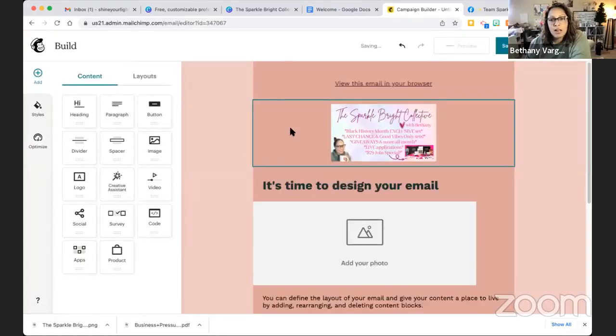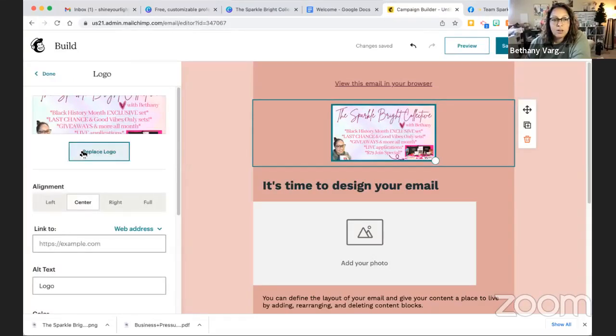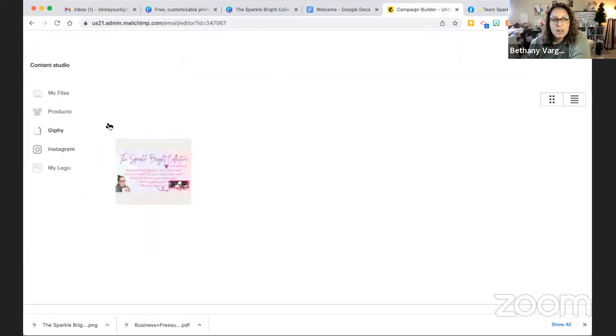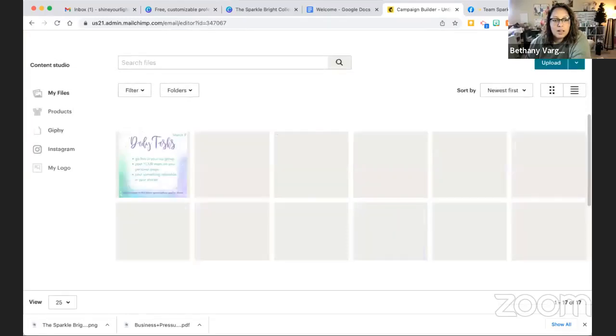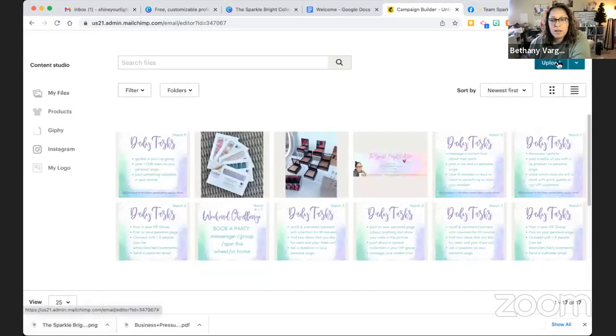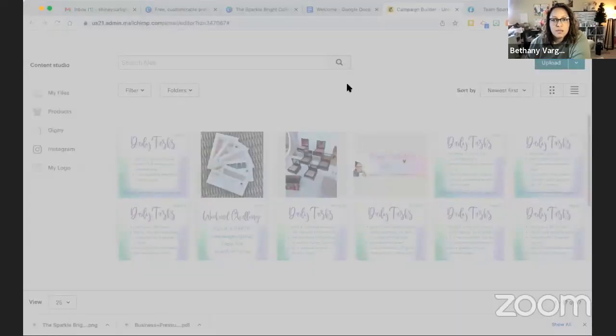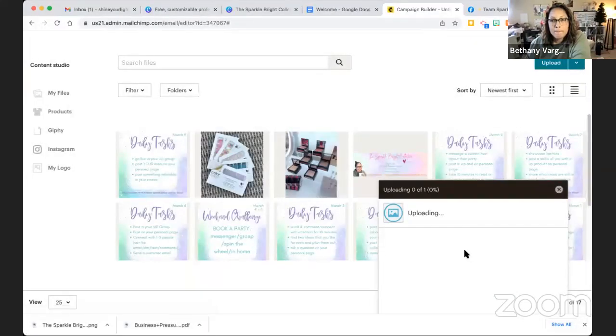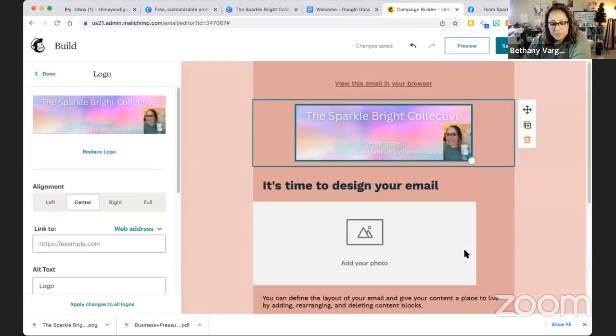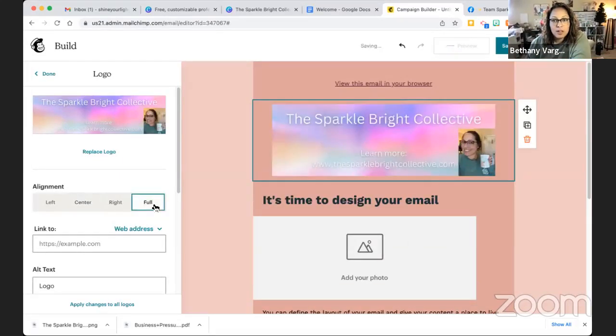All right, so I already have a logo at the top, but they're using my old logo, my old header. So I'm going to click upload. And I'm going to upload that image that I downloaded from Canva. Okay, and then I'm going to click full, so it takes up more space. Then I'm going to click done.